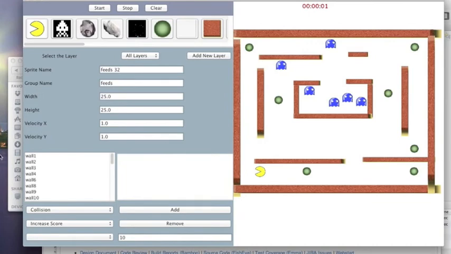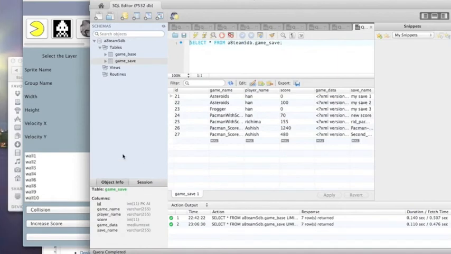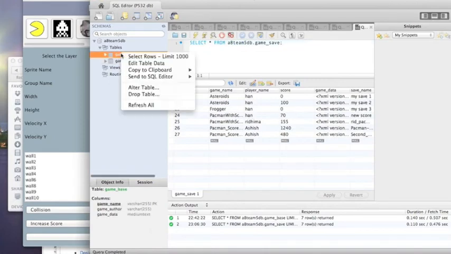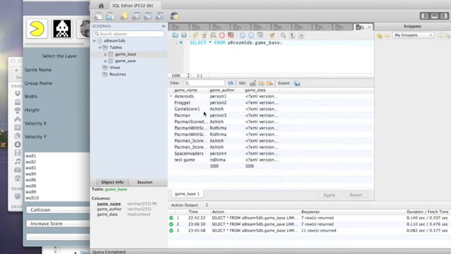Let me now quickly switch over and show you our database. This is our database. We have two tables, the game save and the game base. The game save table looks like this, wherein you have an ID, a game name, a player name, scores, and game data, as well as save name. Save name is what you enter in the field, and game name is based on which we load the top scores. The other table is the game base, in which you have the game name, which is given while saving the game, and the author of the game, as well as the game data, which is the XML that gets saved.